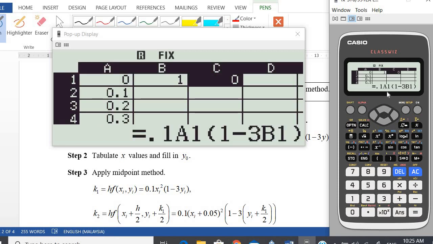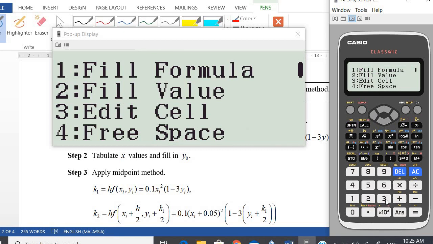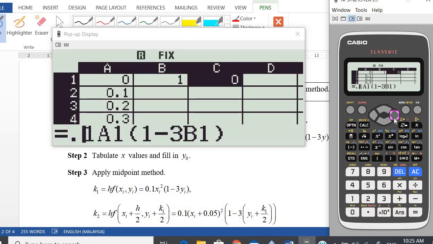So you can go up to check the formula. This is 0.1. Oh, we have a mistake. This one, x squared, here I just key in x only. So to edit the formula, options, number 3, edit cell. Squared. So 0.1 x squared times 1 minus 3y. Y is in B1. Okay, this is exactly how you key in the formula in the Excel spreadsheets.